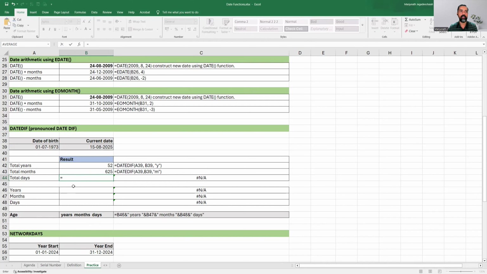Let us move on and compute the difference in terms of days. So again, type DATEDIF, select the first date, second date, and this time type D. D stands for days, so this will compute the difference in terms of days. We have 19,038 days between these two dates.